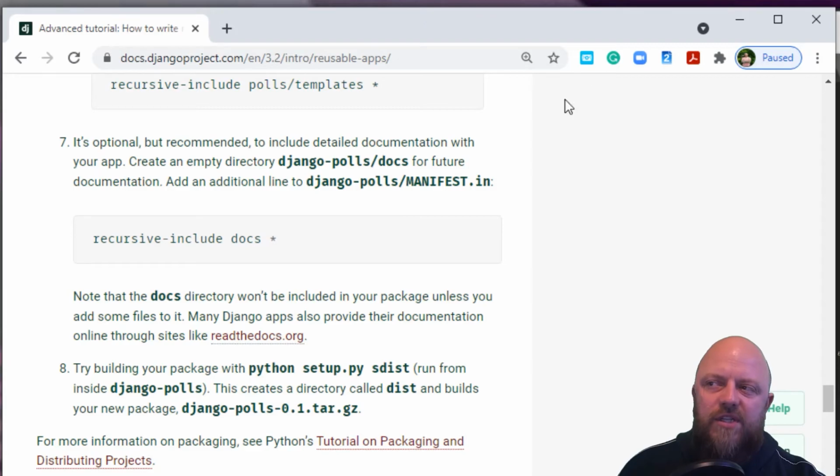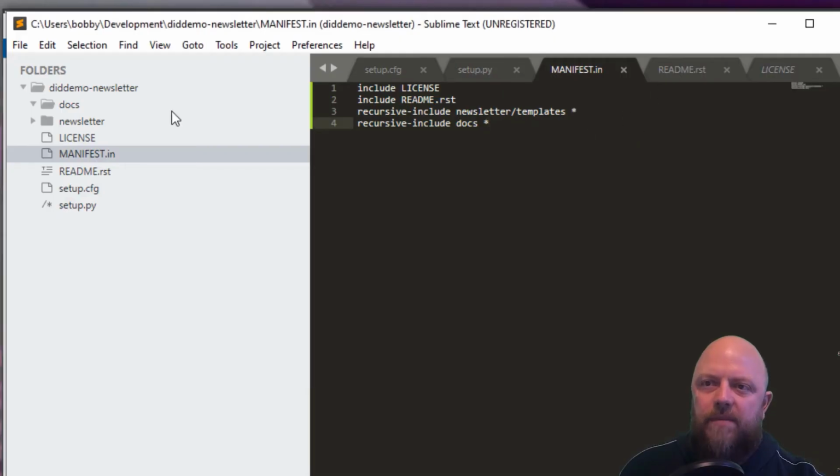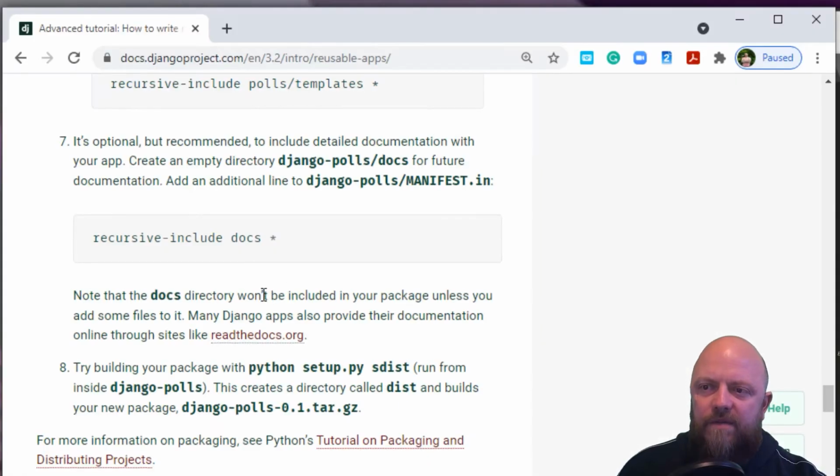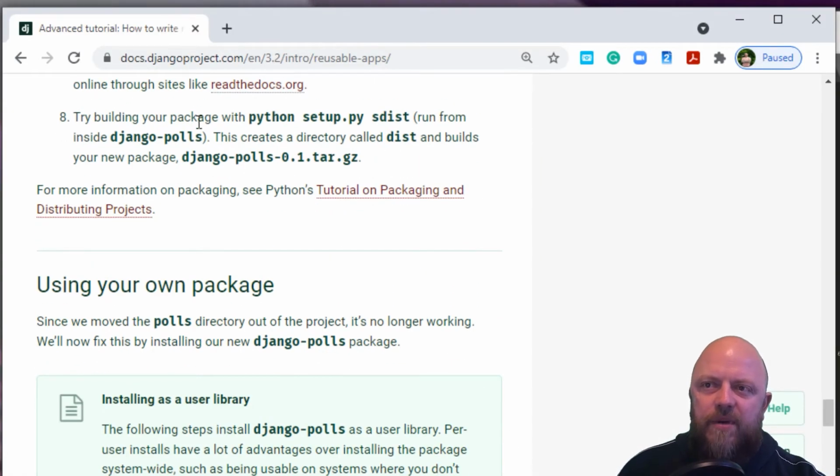So add a directory docs. If you look in Sublime Text, you'll see that I've got that there. There's nothing in there, but I've got it. Okay. Then we have got this. So try building your package with python setup.py sdist. So let's give this a go.